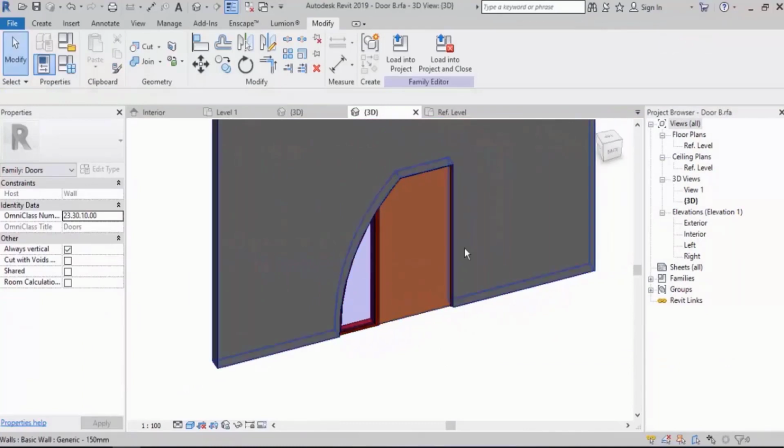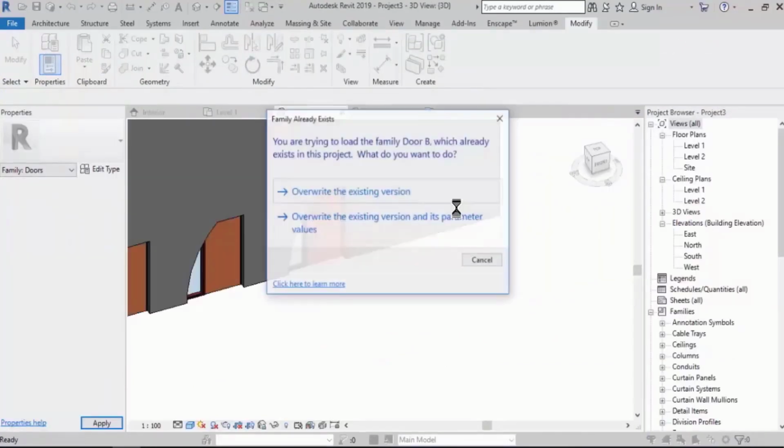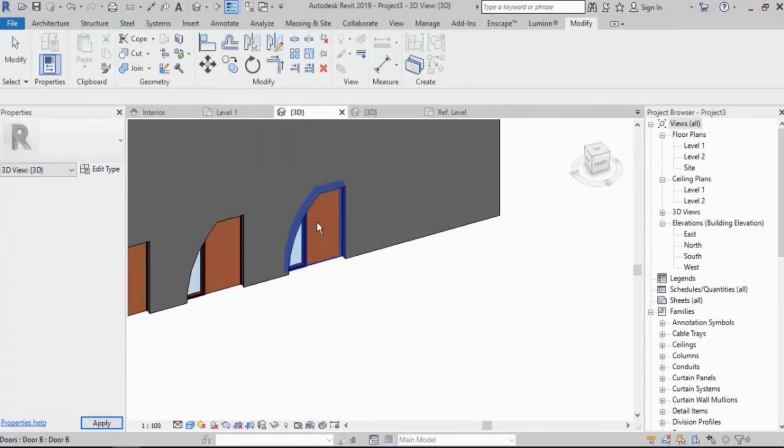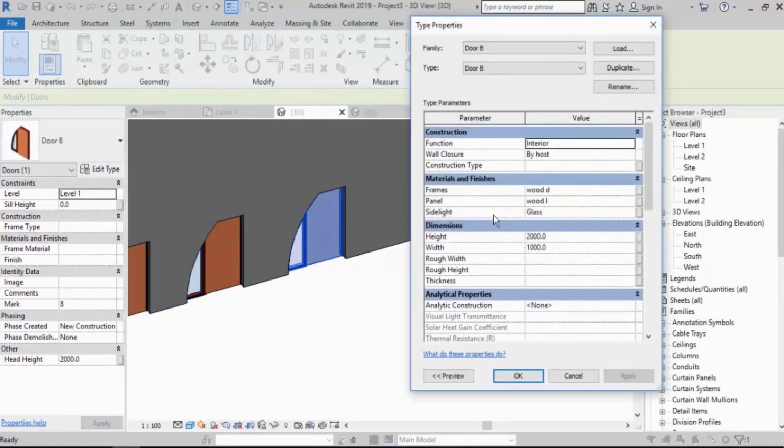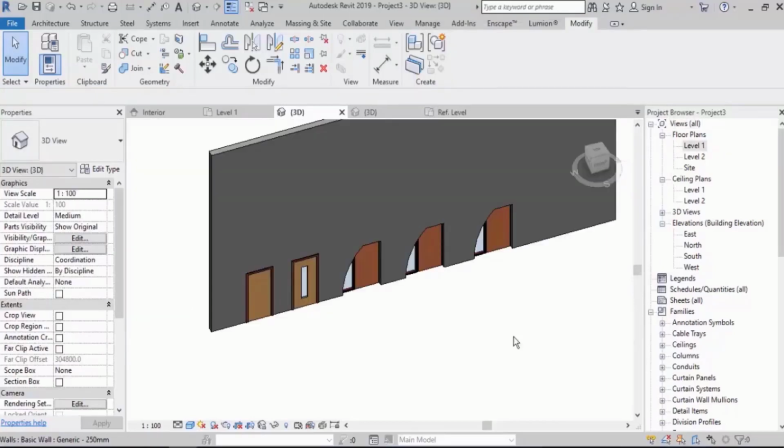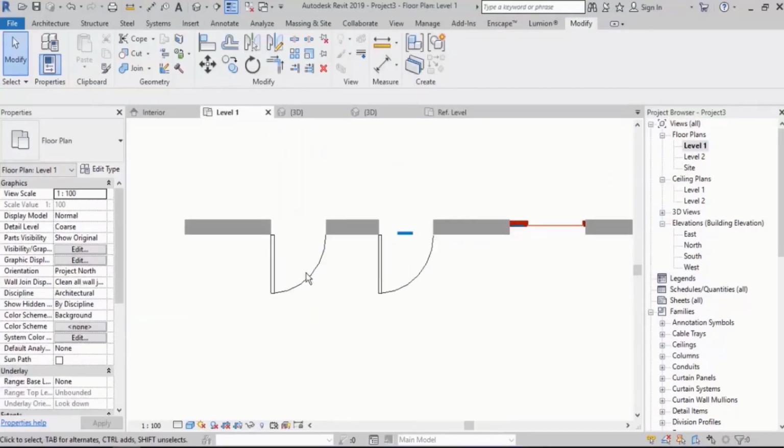By doing this, if I save it and load it into the project, overwrite. Now in edit type of the door, I have access to these families. Therefore, it's much more professional to actually, while you are in families, either in beam, door, windows, or anything else, make your families parametric. Now, the third step.